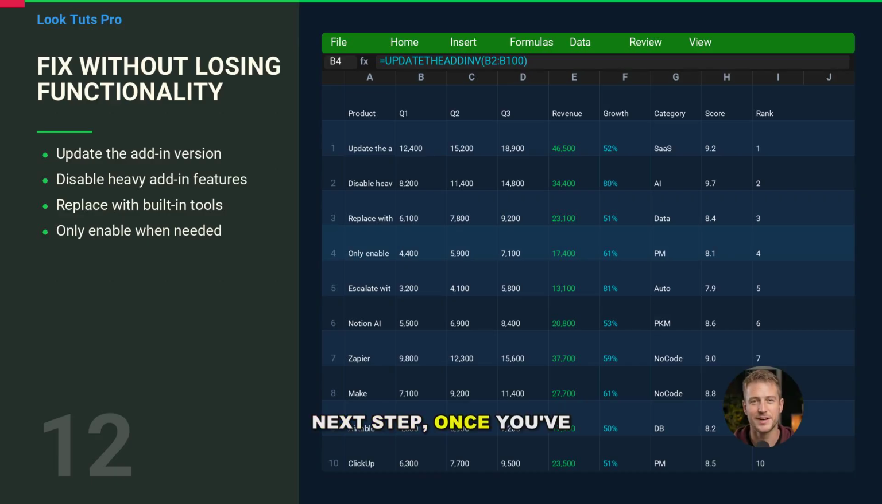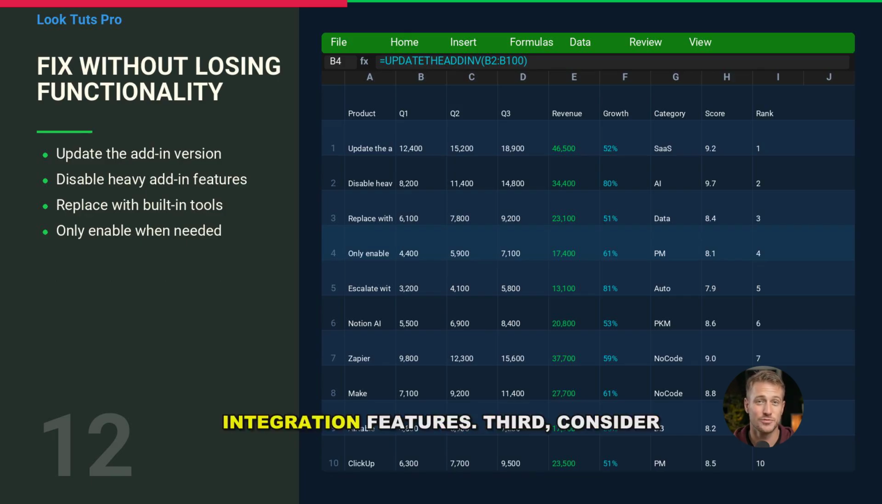Next step. Once you've identified the likely culprit, you have a few practical options besides just uninstalling it. First, check for an update to the add-in, because many crash bugs are version-specific. Second, see if the add-in has settings that reduce its footprint, like disabling auto-refresh, turning off background monitoring, or limiting integration features. Third, consider whether you can replace it with a built-in Excel feature or a safer workflow. If you must keep it, you can sometimes limit when it loads, so it's only enabled when needed.